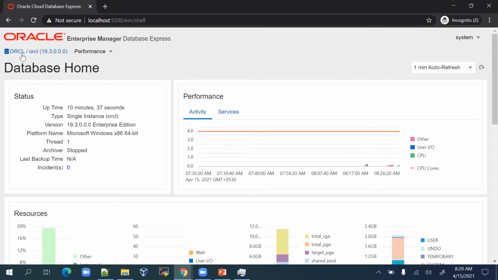Basically our database name is ORCL, and it is on database version 19.3. From this you can look at the database performance also, and the status, like since when it has been up and running. All those status details you can get from this location also. And then there is a performance tab here, and from here you can look at the activity and services.